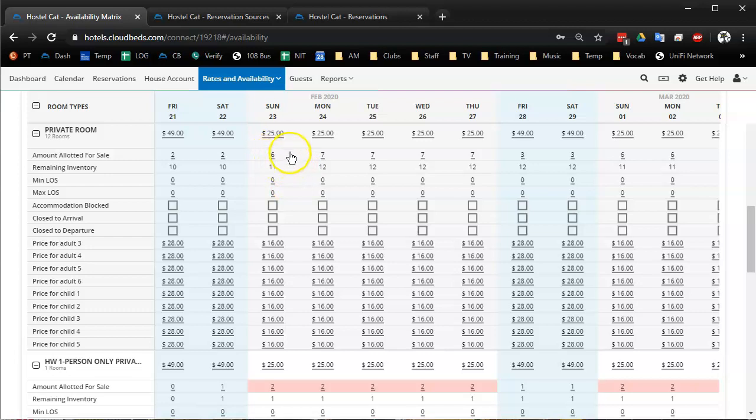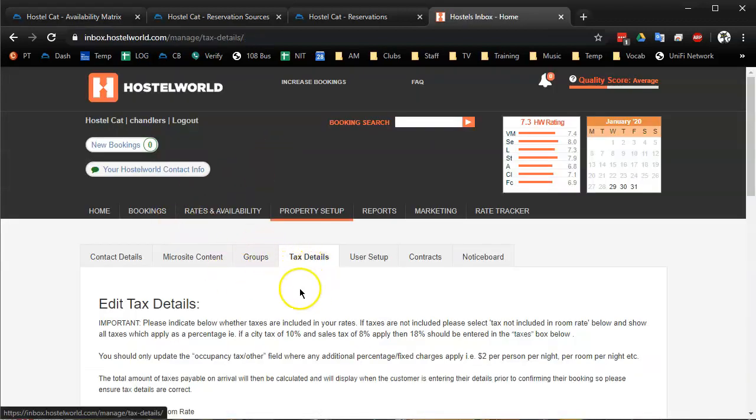And of course, we always undersell our regular privates in case we do have to move a Hostelworld private into those room types. So there's always space available, basically. And of course, you want to make sure before you make the connection between Hostelworld and Cloudbeds that you have all your fees and such listed on Hostelworld extranet as well.